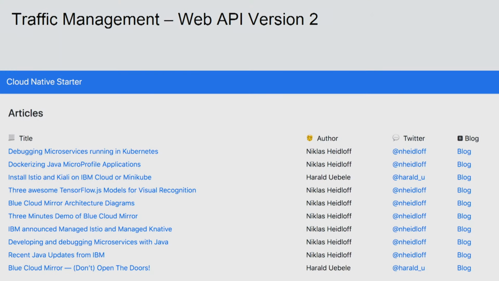In our example, you can see that we now introduced a version 2 of our web API. They are very similar to each other. This is version 1. It displays 5 articles, and version 2 displays 10. No big deal. It's a simple example. If I could refresh the browser now, you could see occasionally version 1, occasionally version 2.